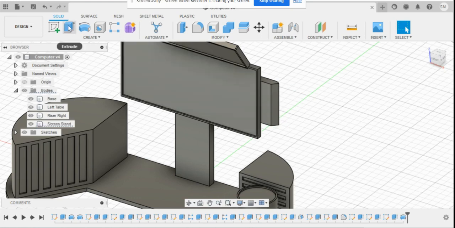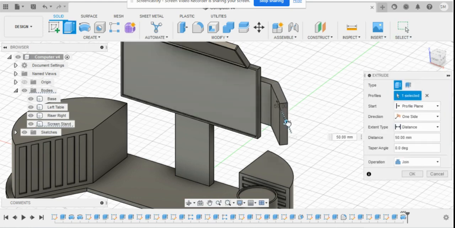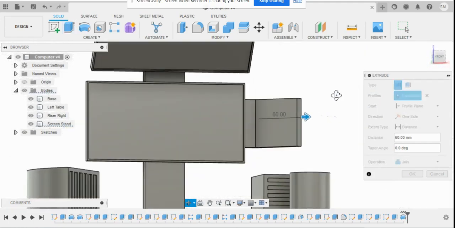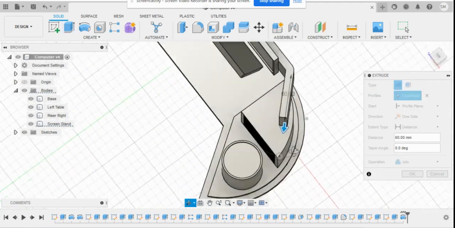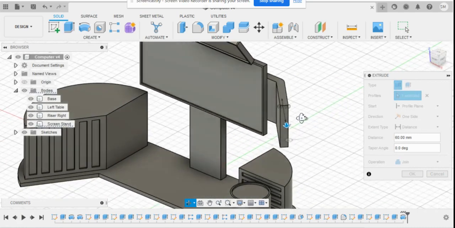Now let's extrude. So extrude this side, starting to extrude it out. There we go. I'm liking that angle a lot better. Okay, I like that angle a whole lot better.